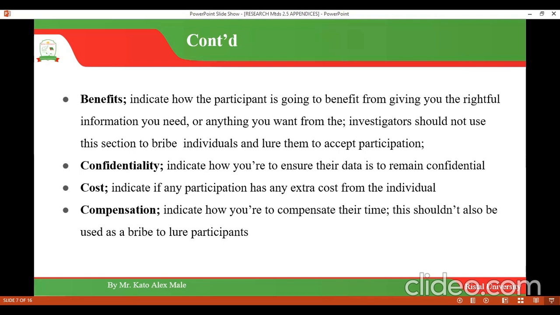Then confidentiality: indicate how you are going to ensure their data remains confidential. You must indicate it in your informed consent form. Then the cost: indicate if participation has any extra cost to the individual. If the individual is to pay certain costs, please indicate it in your research informed consent form.